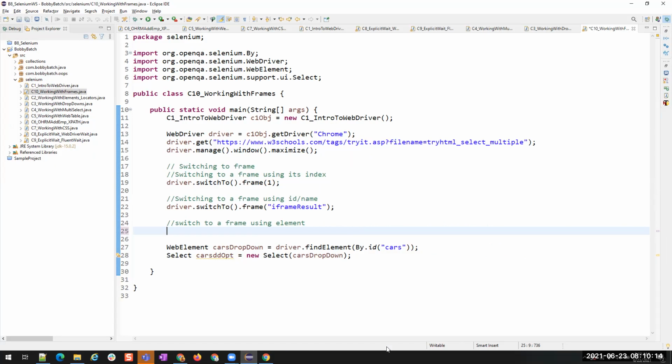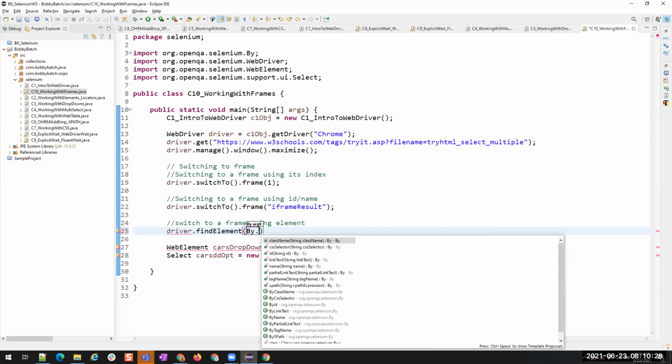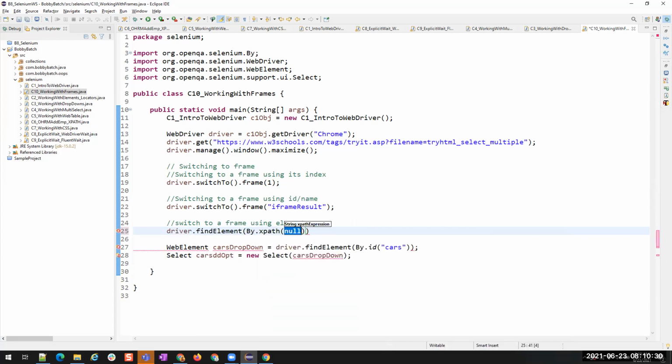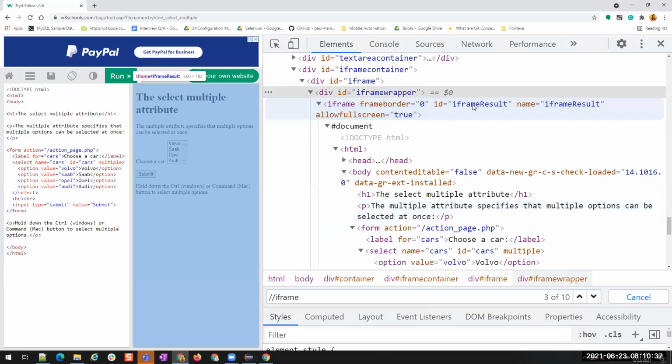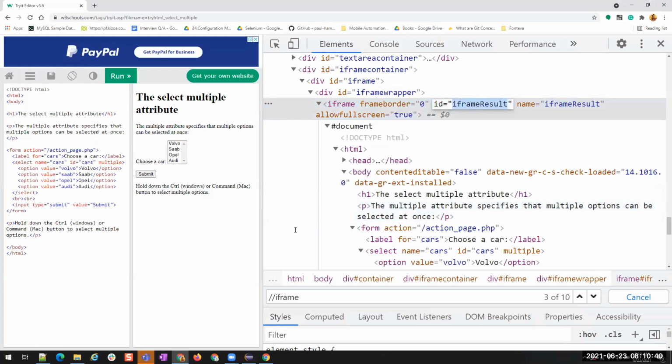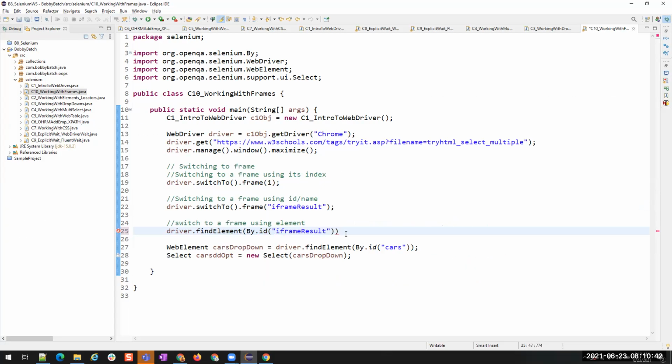Okay, to find that iframe element, what we are going to do is driver.findElement by XPath or ID or name or anything, whatever you want. I want to find it using its ID. What is the ID of it? iframeResult. Okay, this is the web element. I will store it inside a WebElement.